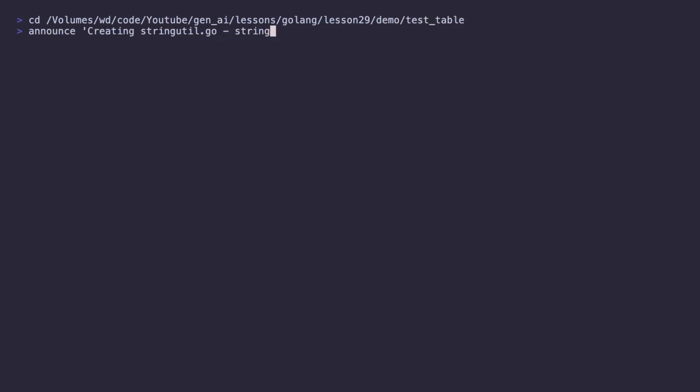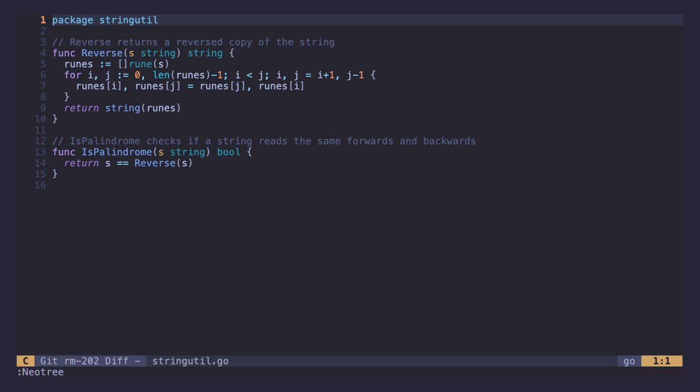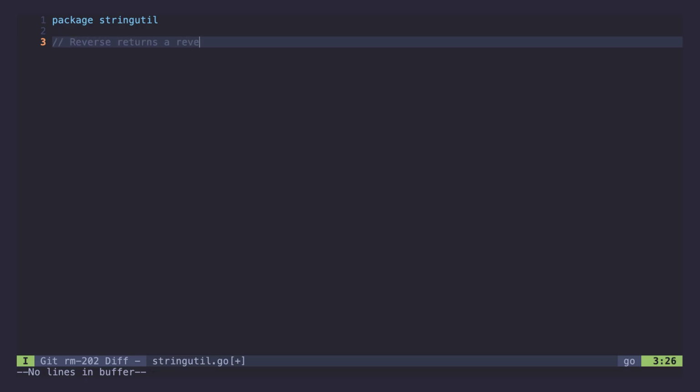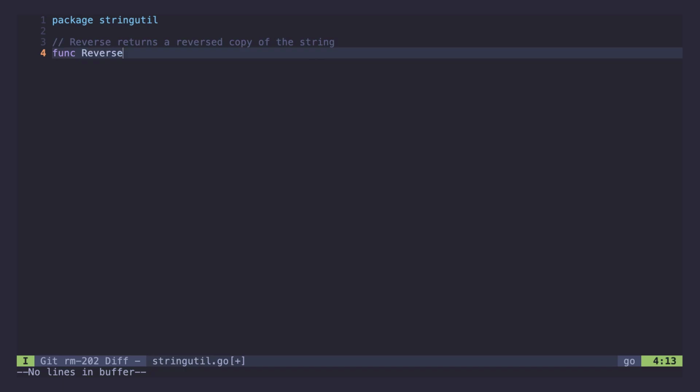Table-driven tests are a Go community standard for testing multiple inputs. We create string utility functions. Reverse uses rune conversion for Unicode support. IsPalindrome checks if a string reads the same forwards and backwards.